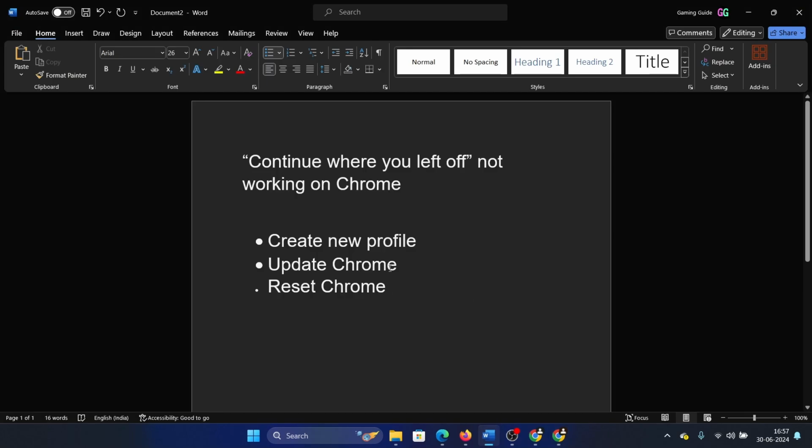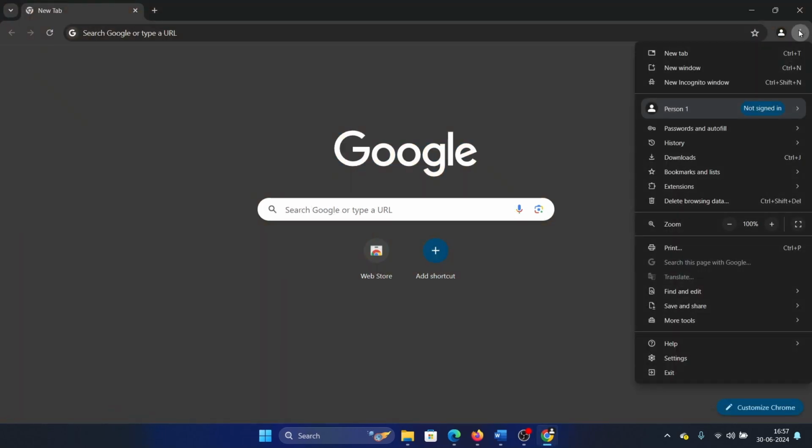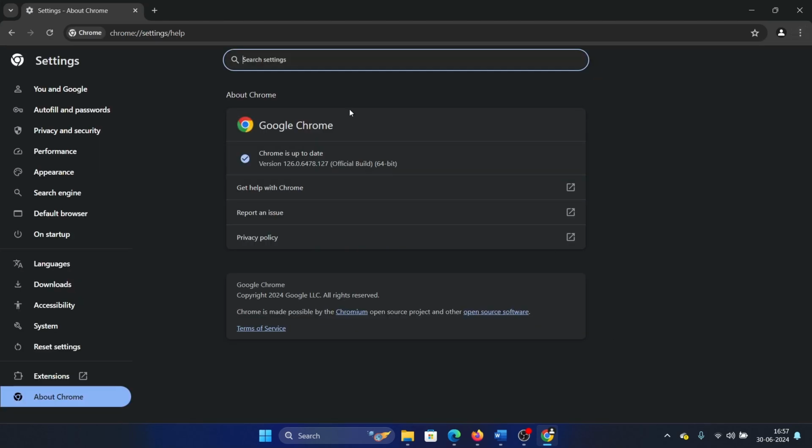After that, the next solution will be to update Chrome. This is in case the version of Chrome that you're using is very obsolete. So click on these three dots at the top right corner, select help and click on about Chrome, and it will update it up to date.